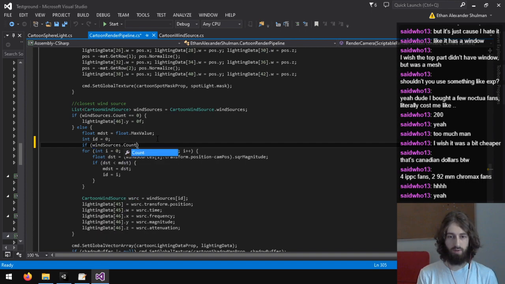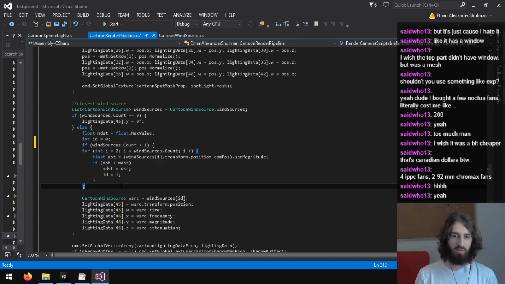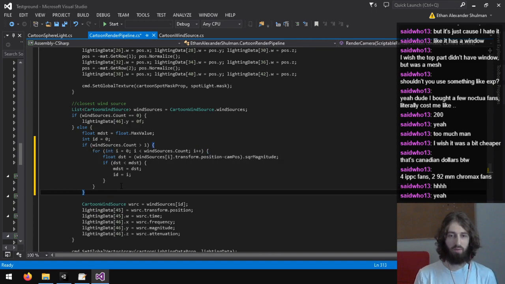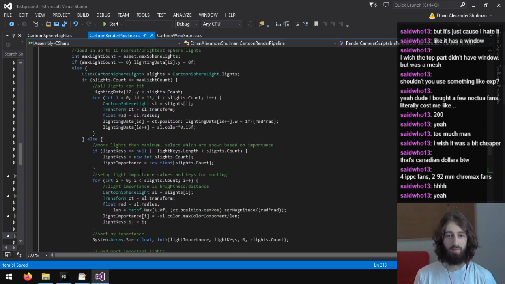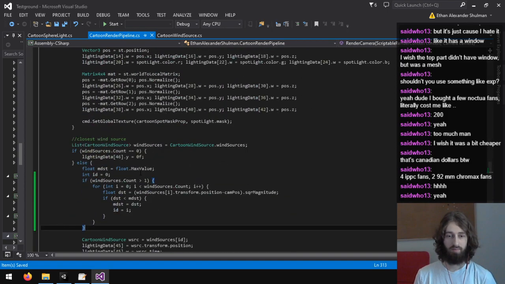If wind sources.count is bigger than 1, so we only need to select a different one if the wind source count is bigger than 1. That might actually be it.